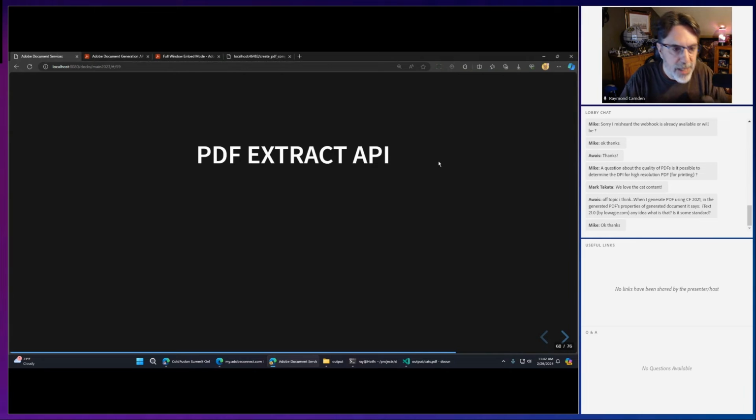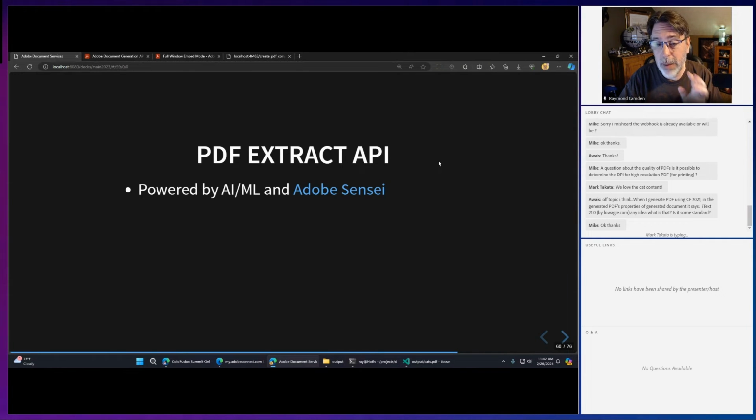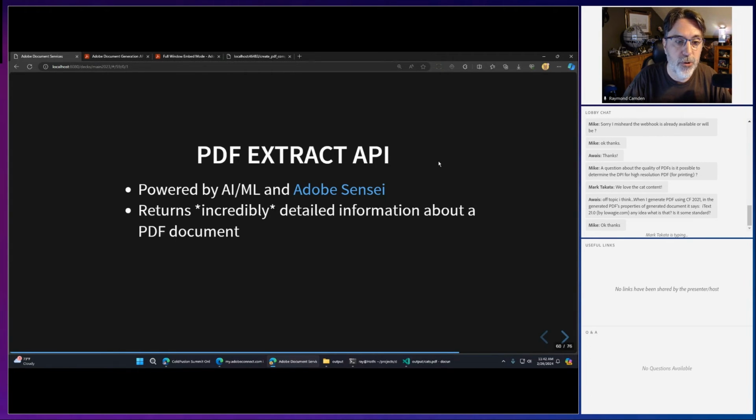So I mentioned that we have other APIs that are a bit more expensive. Extract is an example of that. That's because it does some really high level, powerful stuff powered by AI and ML. Everything has to be powered by AI and machine learning. That's a rule now. I'm sorry, that's just the future.